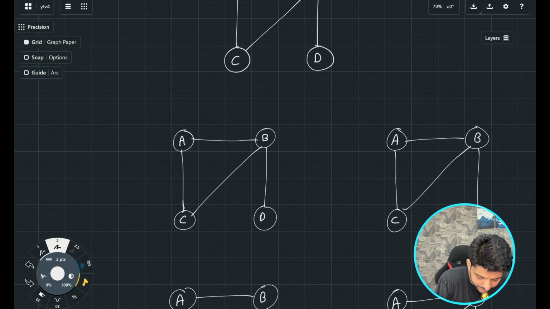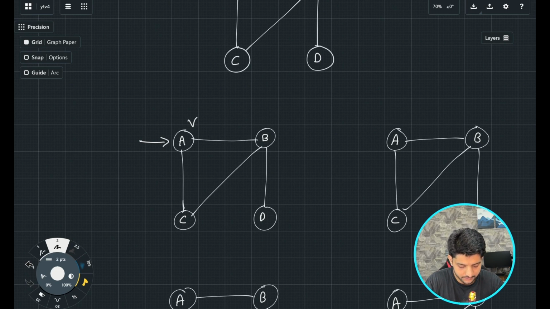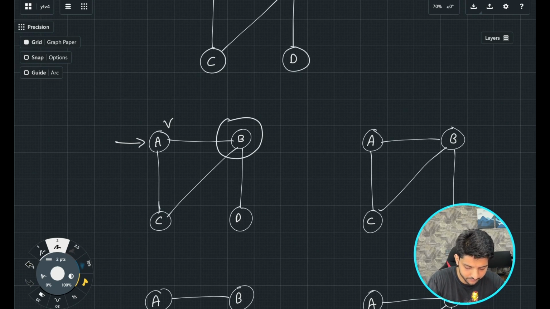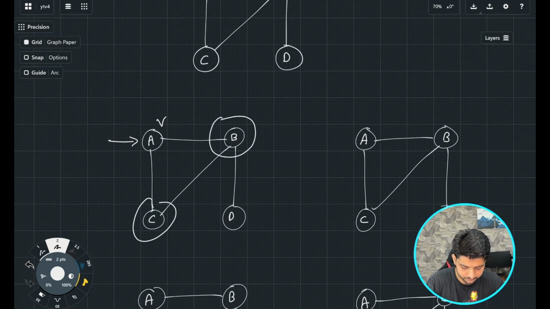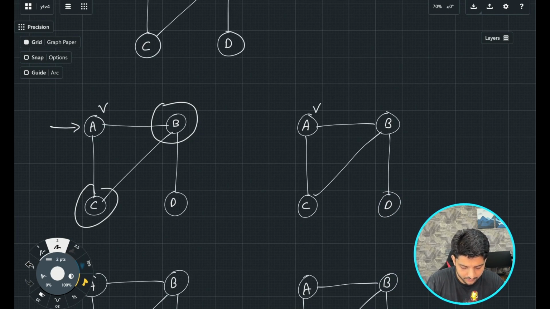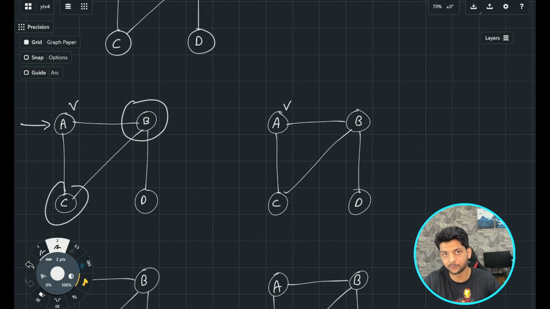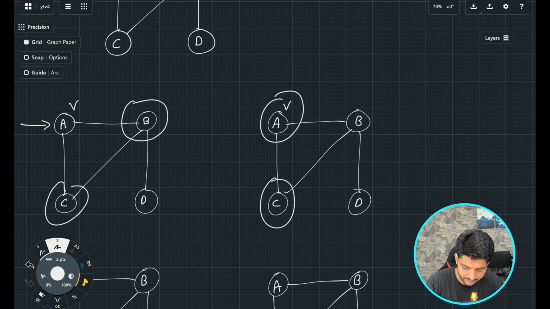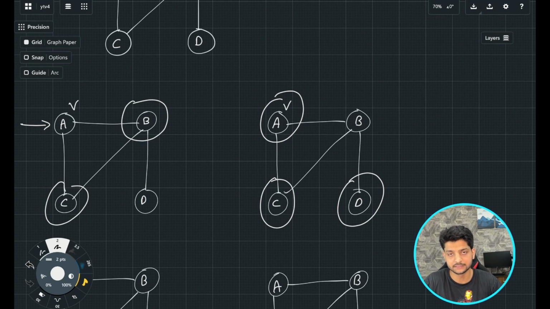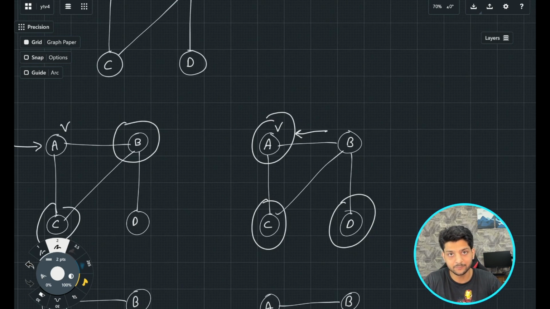So say I start from A, and I mark A as visited. Then I look for neighbors of A. We have B and C as neighbors. So A is visited. Now from A, I'll go to B. Then I'll look at neighbors of B. We have A, C, and D. If any neighbor is already visited, that means a cycle is there. So here we can see A is already visited. Does that mean we have found a cycle? So let's have a look.